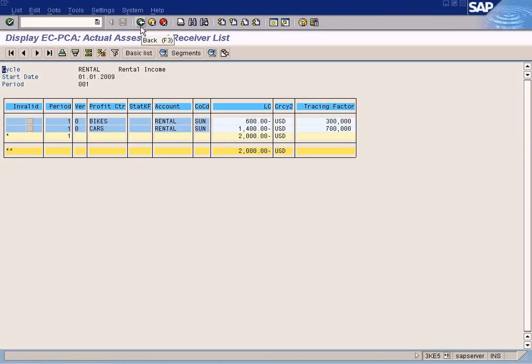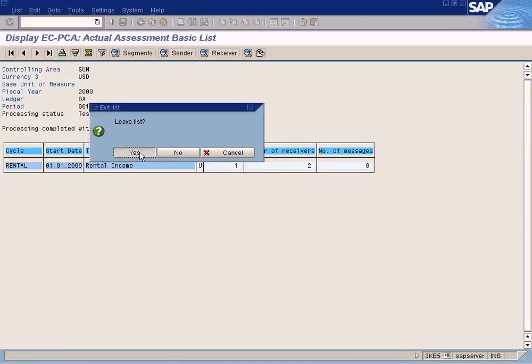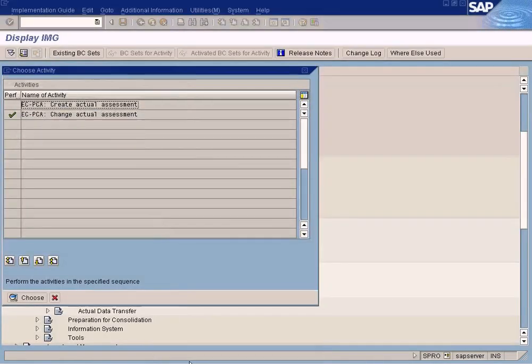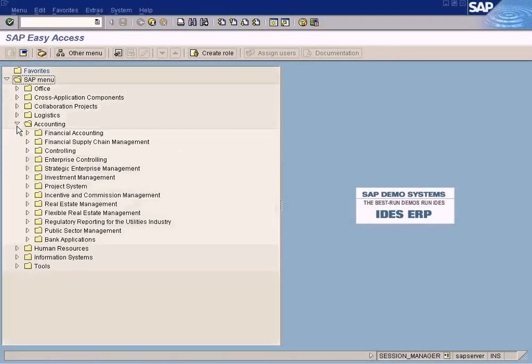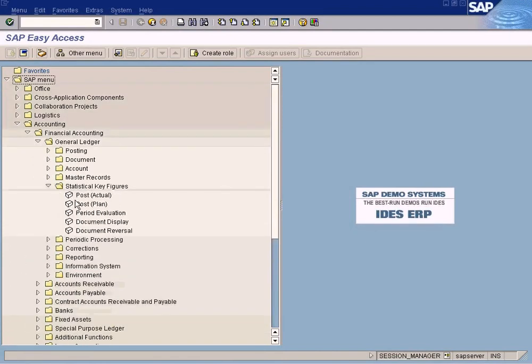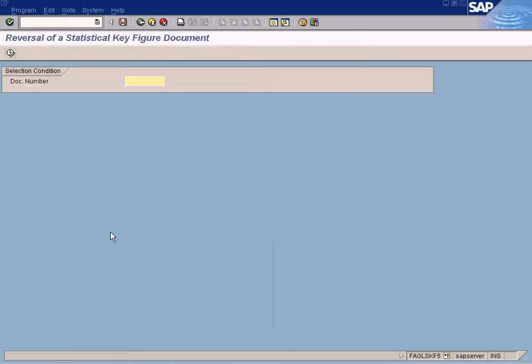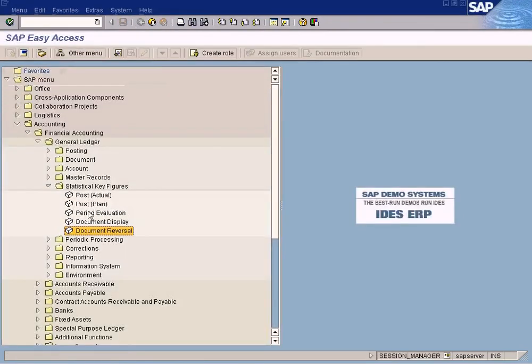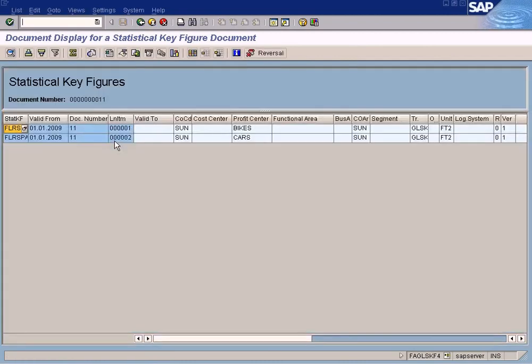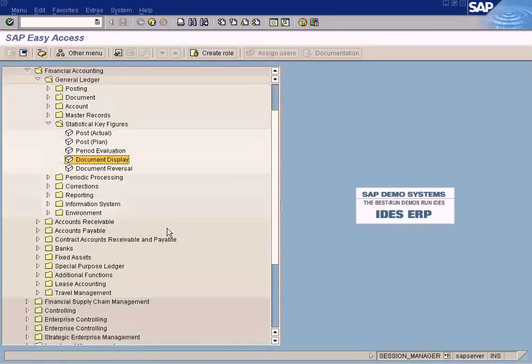Alright, before we post this, let me correct myself, because earlier I told you to enter the floor space in the financial accounting statistical key figures, right? That may not be correct. So to prove this, I'm going to reverse that document number 11. I apologize for this wrong information. It should be posted to the profit center accounting module, which is here.